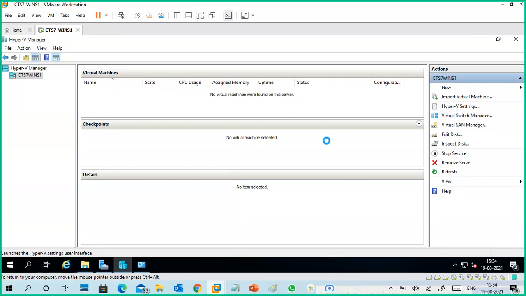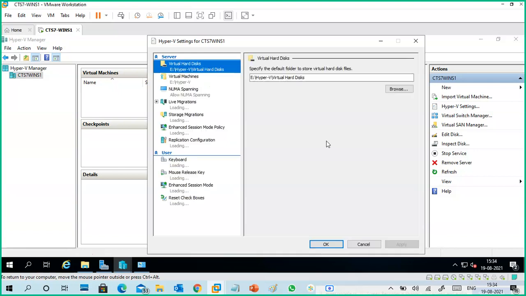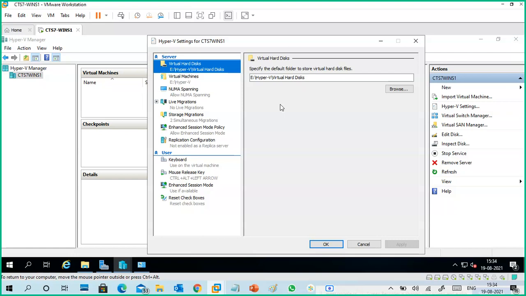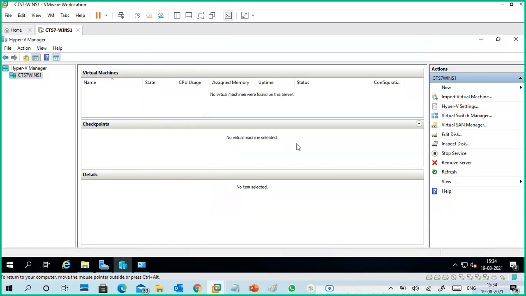So I'm going to Hyper V settings again. I will show you. By default earlier there were different settings. Now what I did, I changed my settings so that whenever you install a virtual machine, the virtual machine and its virtual hard disk are stored in different locations. So this is the default location. I changed it to E drive. That's it.